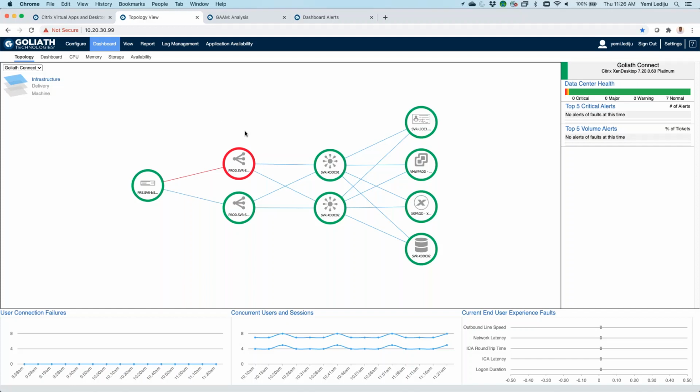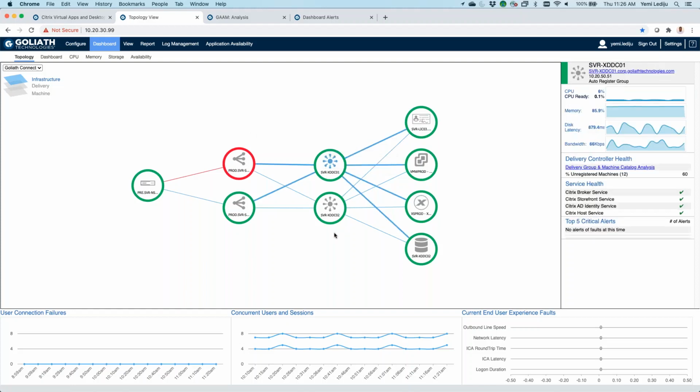So if you have resource utilization problems on your delivery controllers, they start to turn red or orange depending on the severity, of course. And then you can click on them, and on the right-hand side of the screen, you can see resource utilization, as I mentioned, any context-specific health checks based on the role of the component in the environment. So, of course, delivery controller rules are going to be vastly different from StoreFront servers, etc. And any alerts that fire off on these machines.